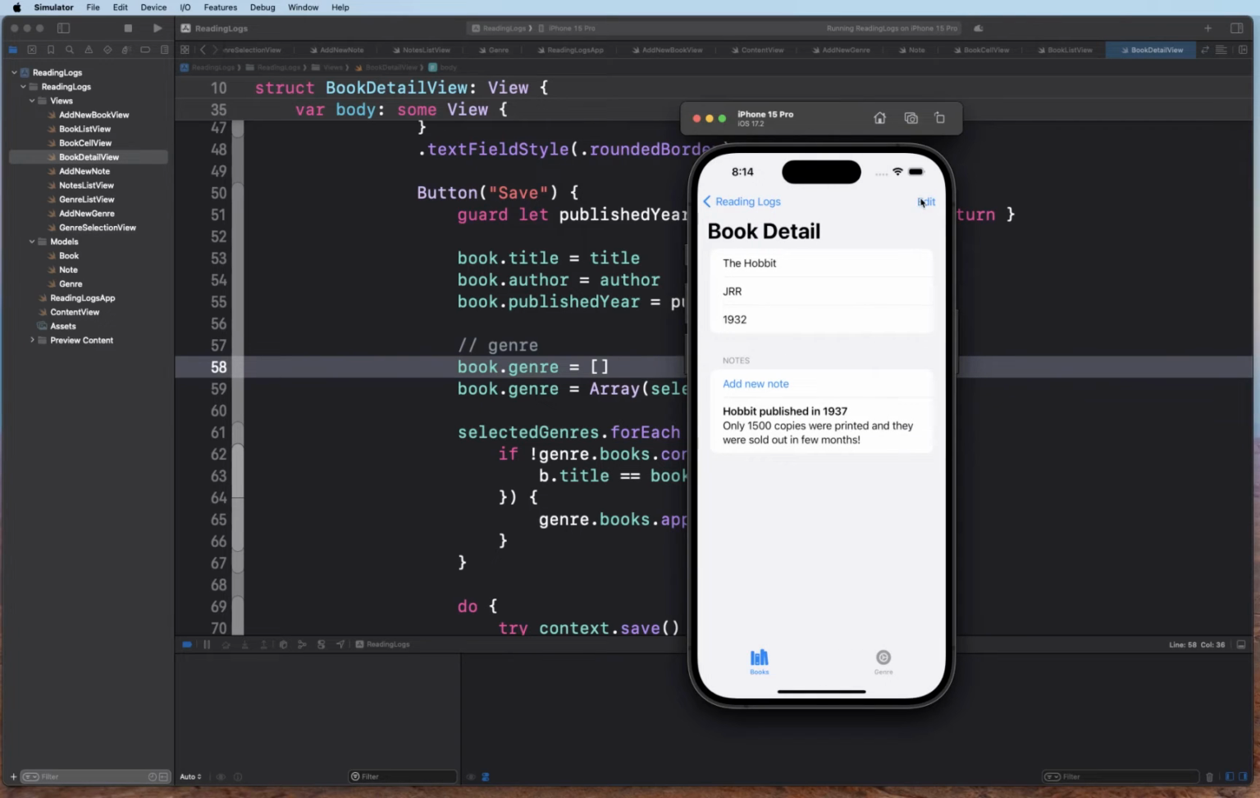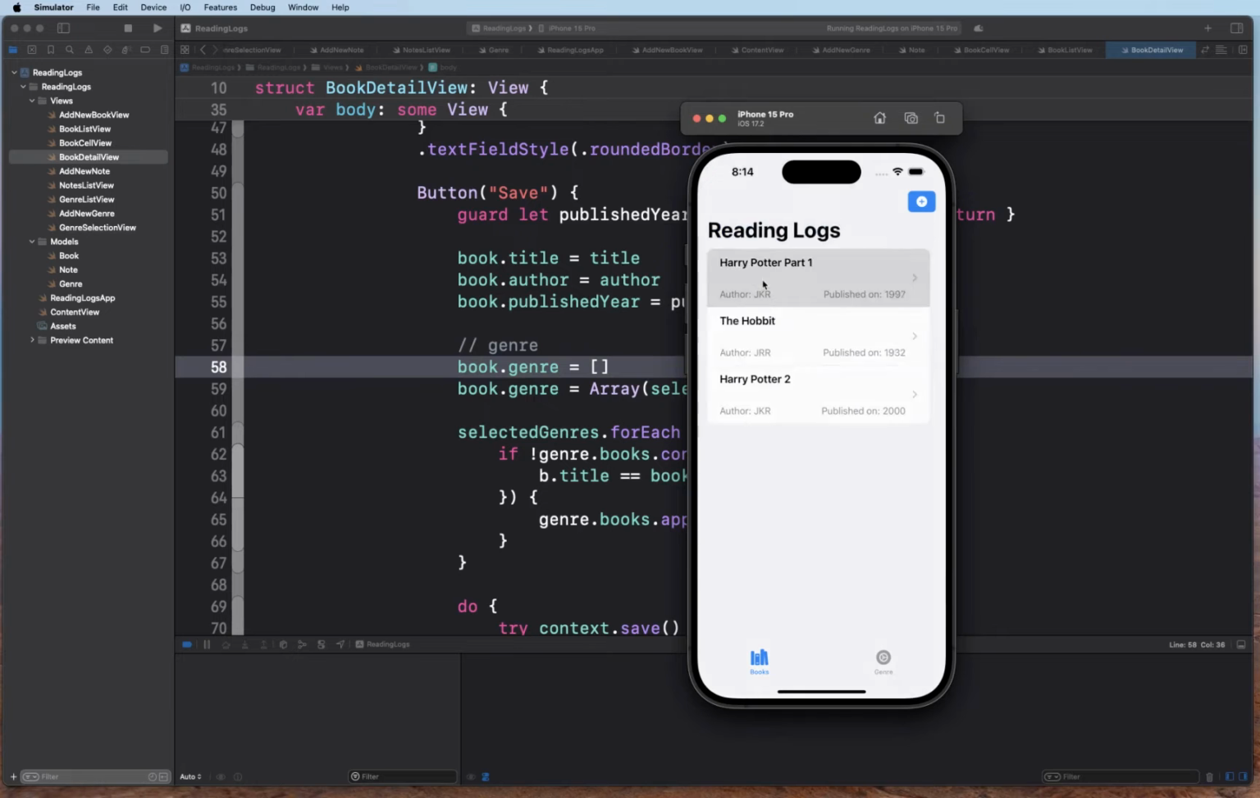Let's go ahead and do the same thing for the Hobbit, and this is also a fiction. So now all three have the genre associated with them. All the books have the genres associated. Okay, all right, so with that we have reached the end of this video, and thanks again for watching. I will see you guys in the next video.